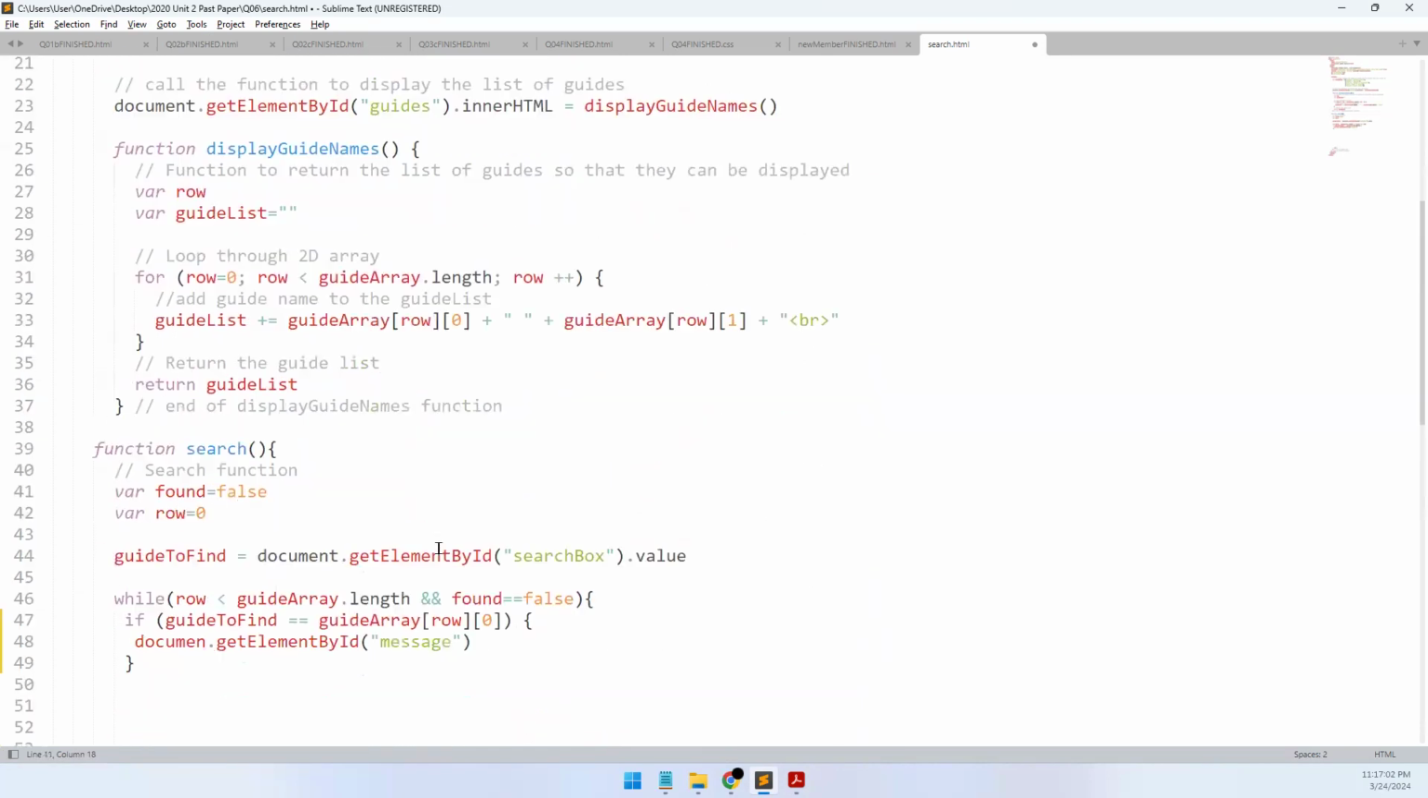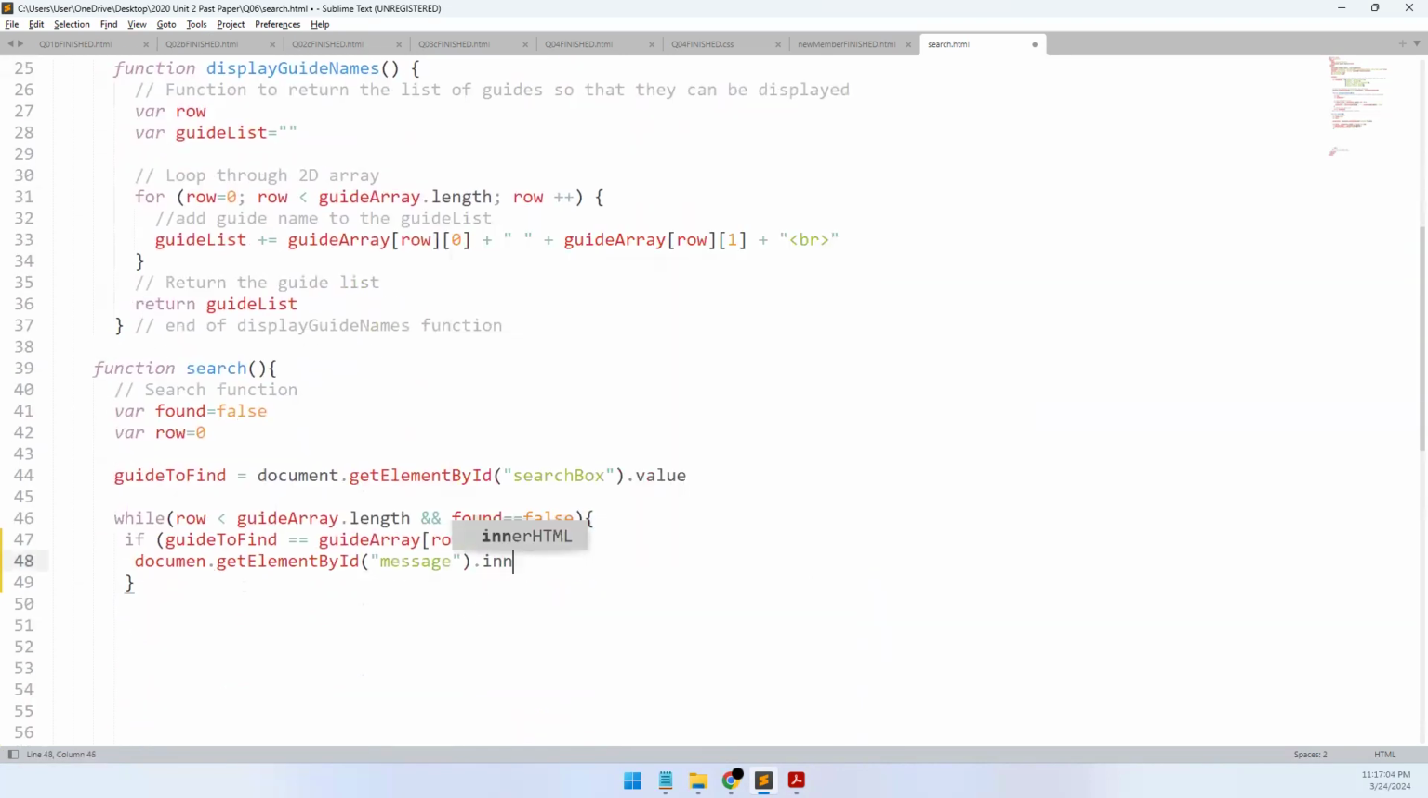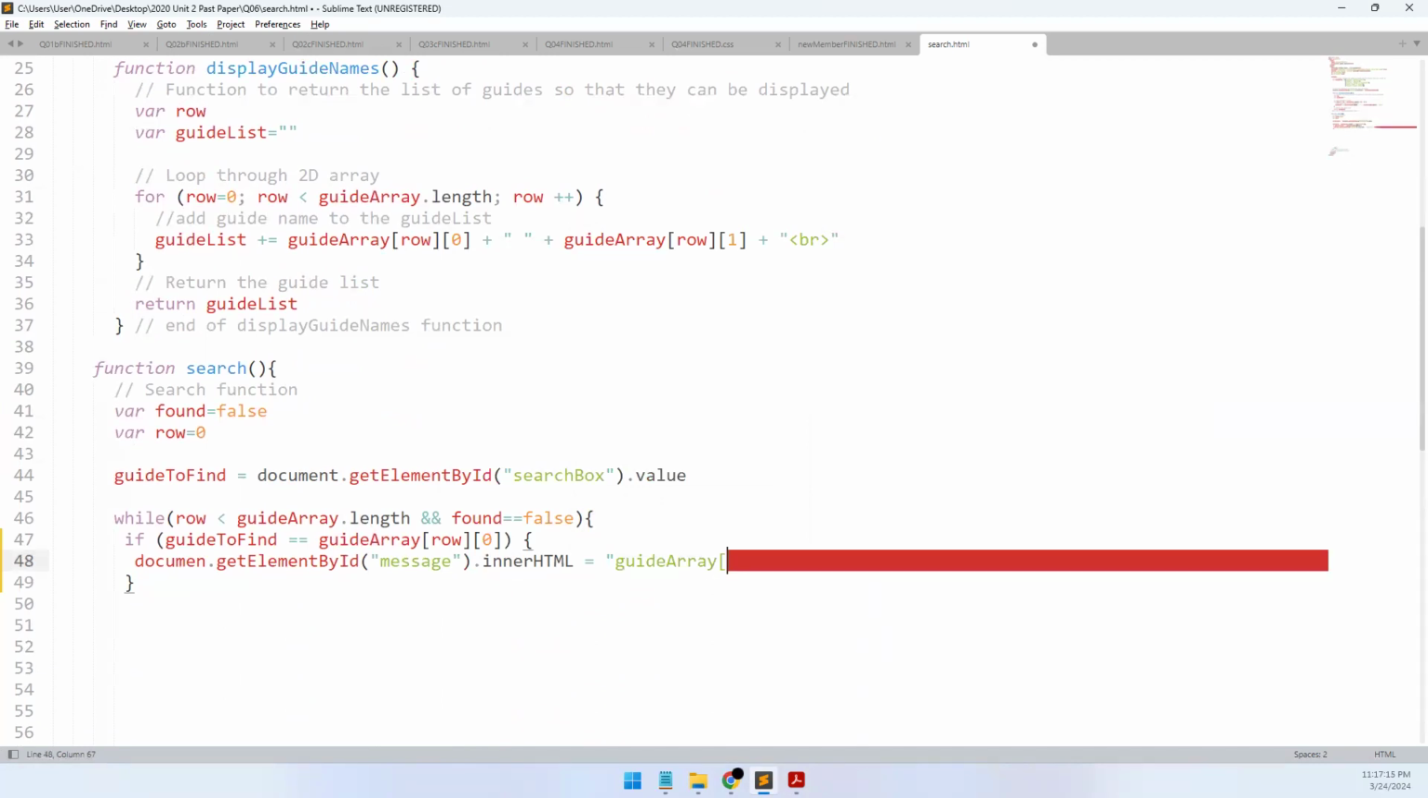Message called message dot in HTML will be equal to the guide array. I'm going to call this array, and whatever row it is on. So I don't need double quotes, I'm calling a variable. I'm calling the guide array. Row number will be defined by the row variable, and the column number. Remember, names are in column number 0.